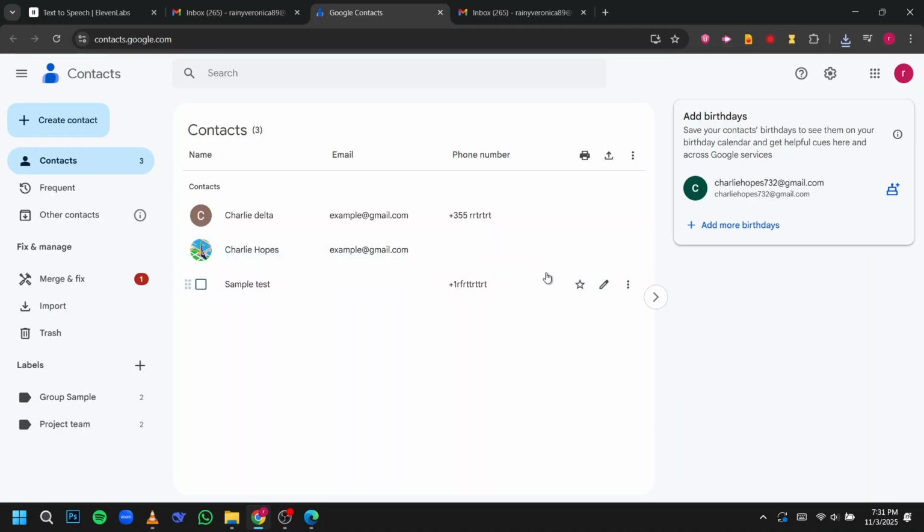Now that we've successfully navigated to the Google Contacts page, let's proceed to the exporting phase. At the top of the Contacts page, you'll find an export icon, which usually looks like a downward pointing arrow emerging from a box. This is the gateway to exporting your contacts. So go ahead and click that icon.